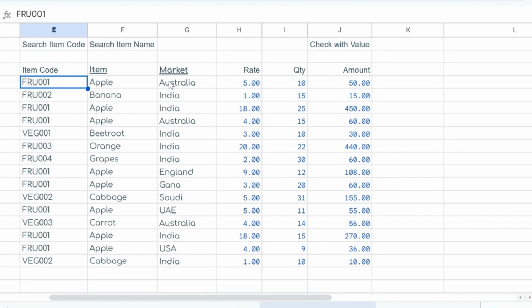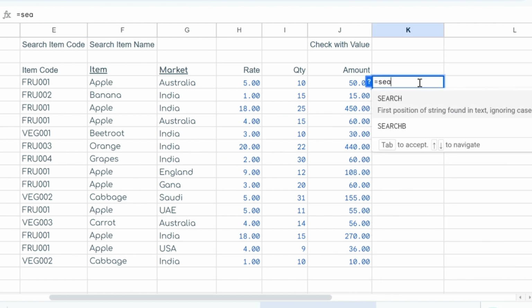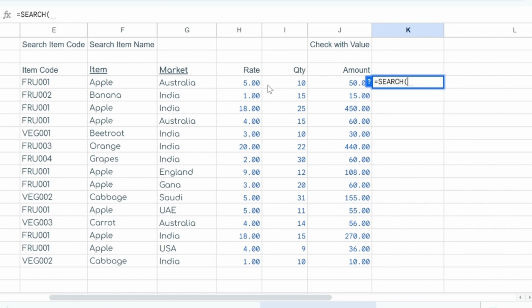Now let us try some text searches. Here I have added a column with the item code where all fruit codes start with FRU and vegetable codes start with VEG. Let us imagine we want to search all the fruits or a particular item code, etc.